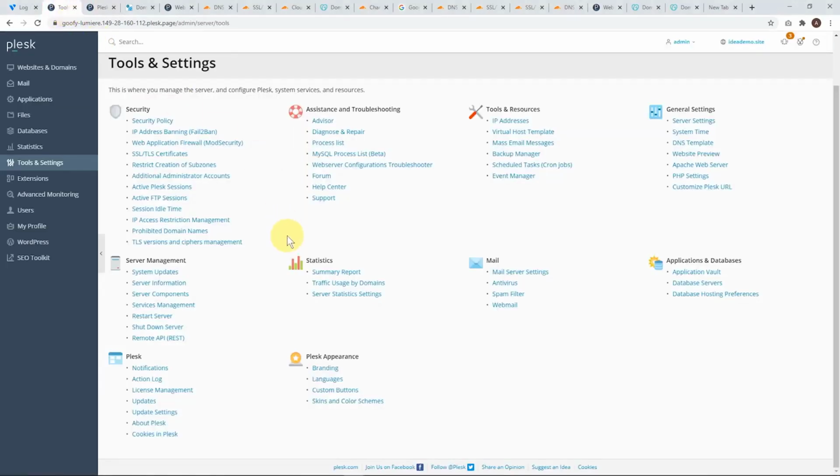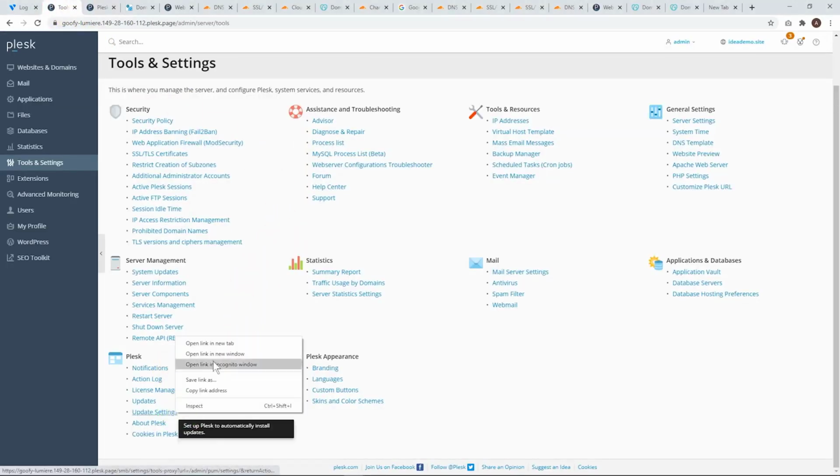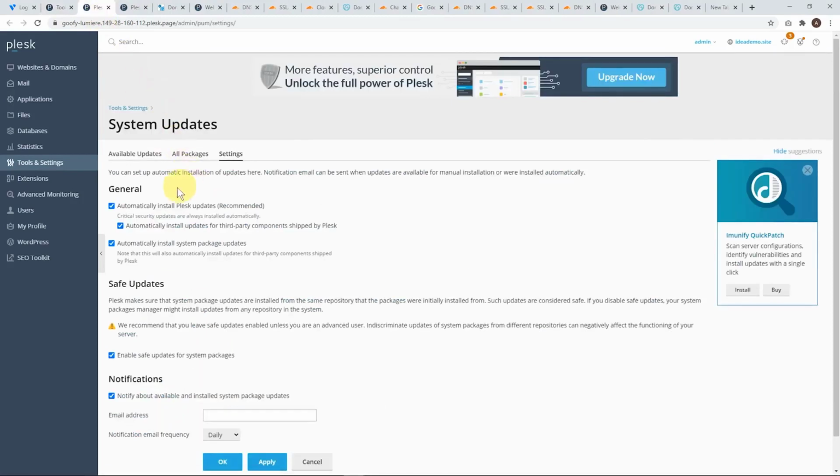Back on tools, and we can actually see under Plesk update settings that by default, we actually get automatic updates. So it's just when you initially install, you just want to make sure you're running the latest version, but by default, we get automatic updates.